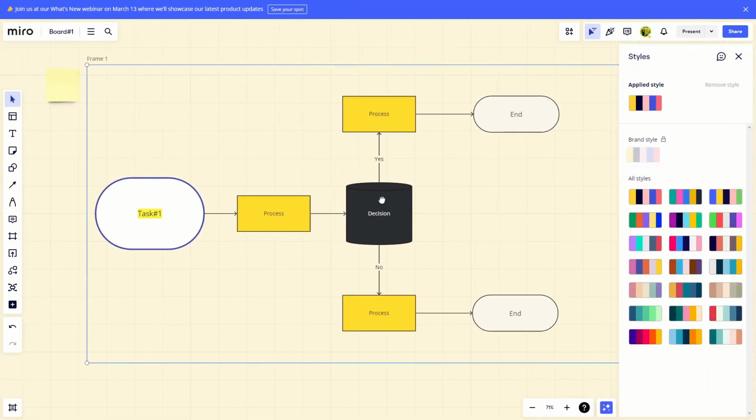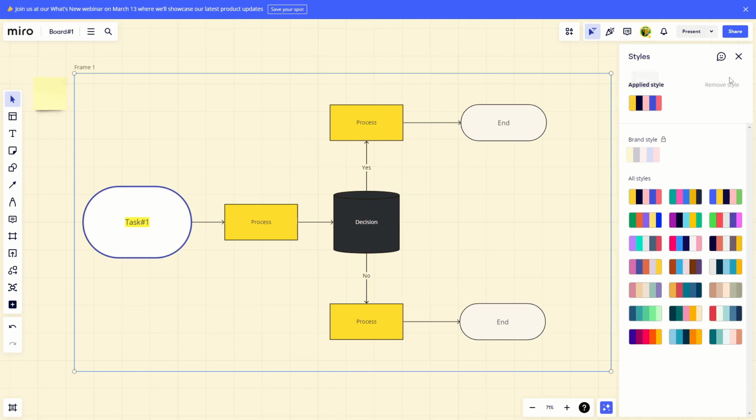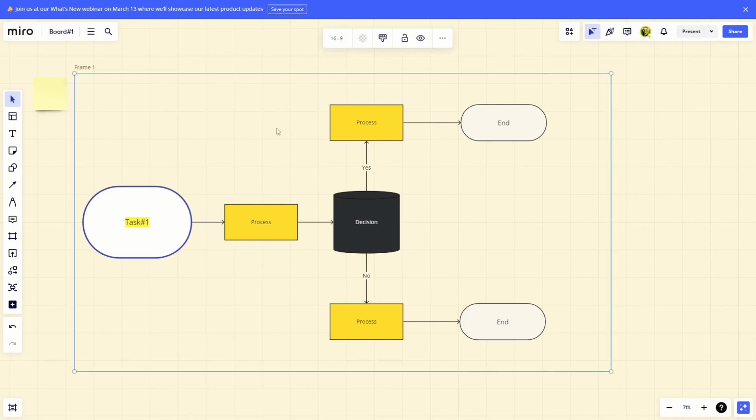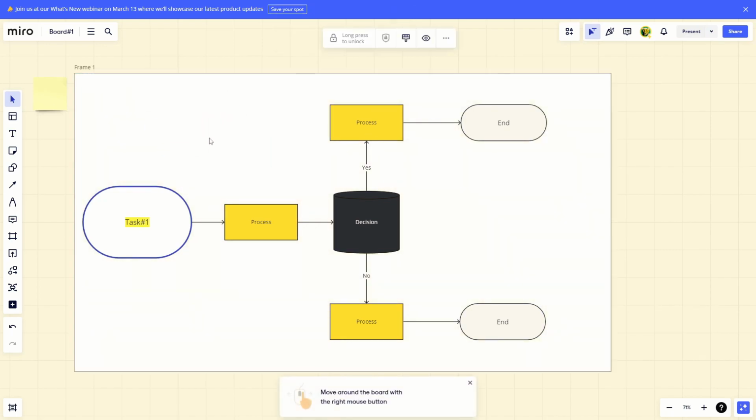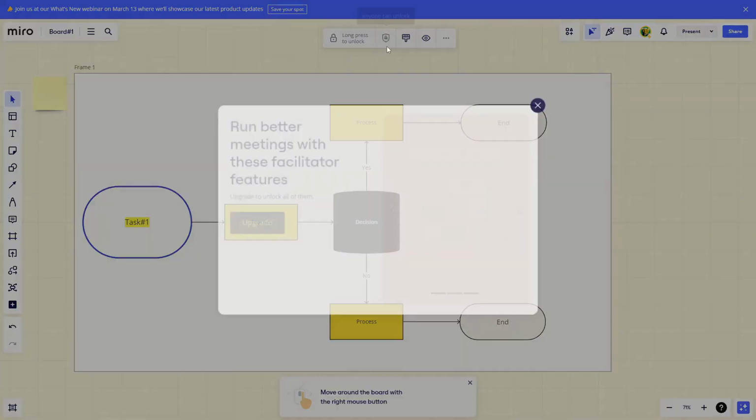The styles usually apply to everything that is inside. I'm not too sure why this doesn't work in this case. I'll make it wide real quick so we can see the frame actually. Then you can lock this frame. This means you cannot actually drag it around. You can only click on it and unlock it again.